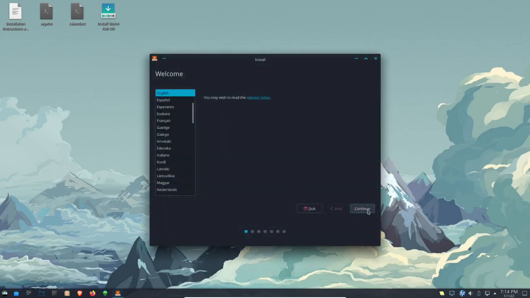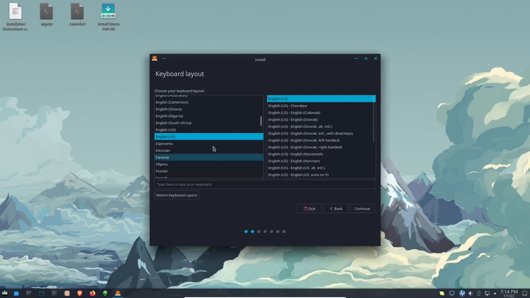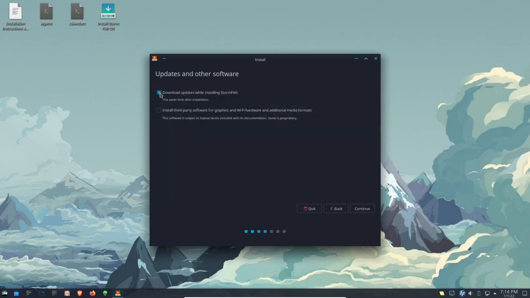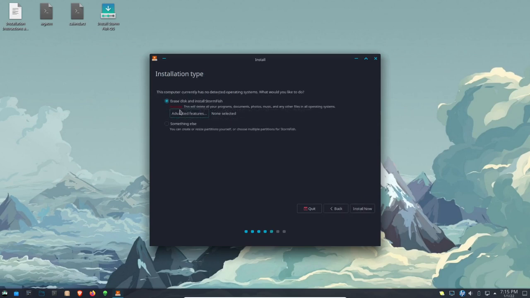So we'll choose English and continue. English US for my keyboard is correct. I'm not going to download updates while installing, but we will install third party. There's always updates after you install anyway, and I think this just makes the install go a bit longer. Now this is the Ubiquity installer by the looks of it, so that's the Ubuntu installer. So I'm just going to do a basic erase disk and install StormFishOS.